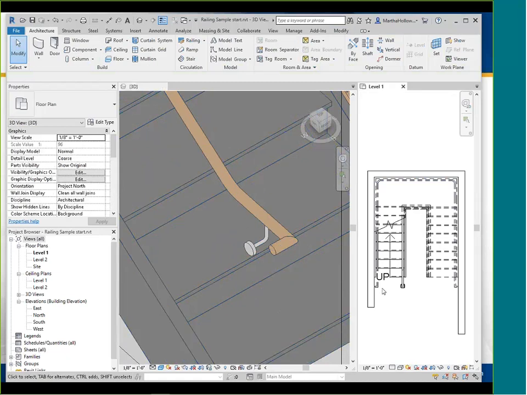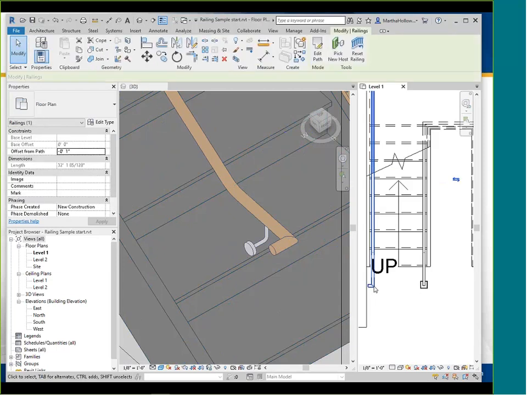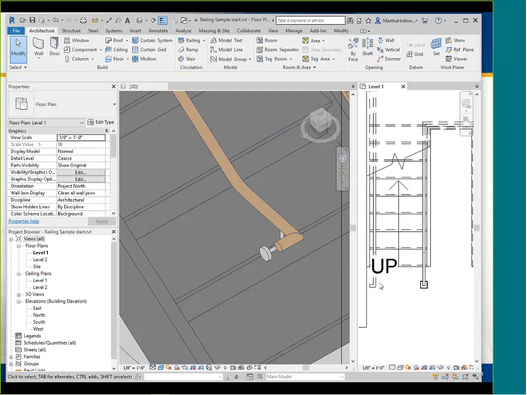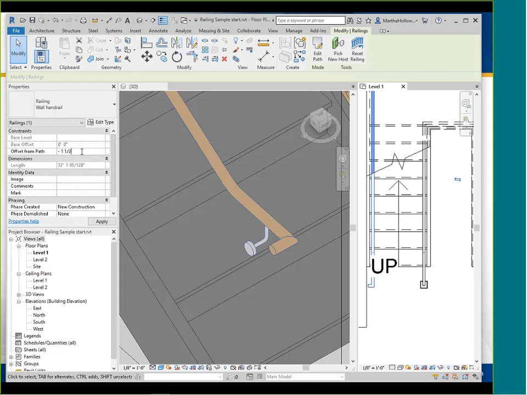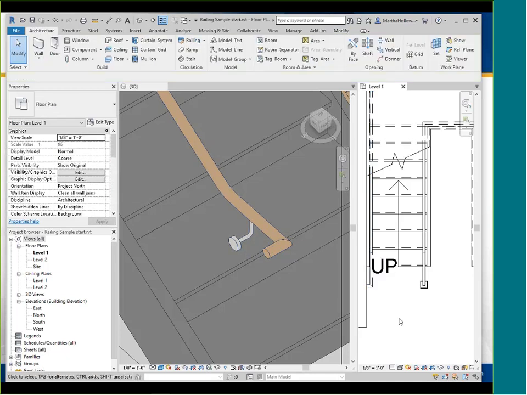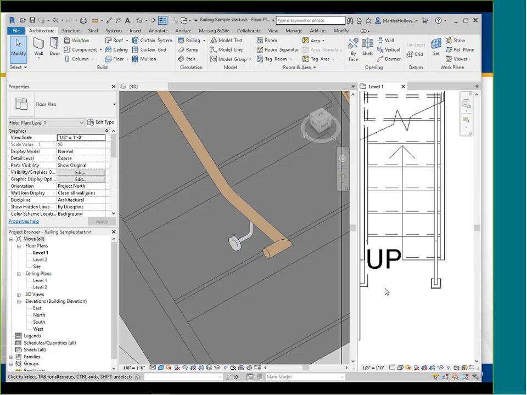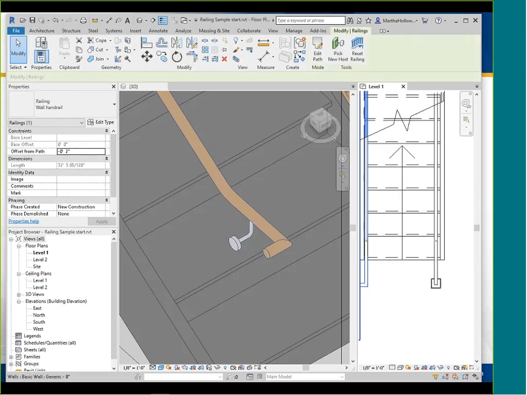Oh, let me come in here. We can see this a little bit too. You can see here's my railing. This railing, I don't want that offset from the path. So let me fix that. Or let's see, did I get it? I want it -1 inch, not -1.5. So there must have been a setup in there somewhere that it was too far away from the wall. But anyway, here's my railing coming to the wall.